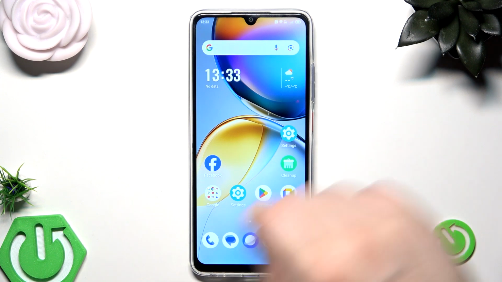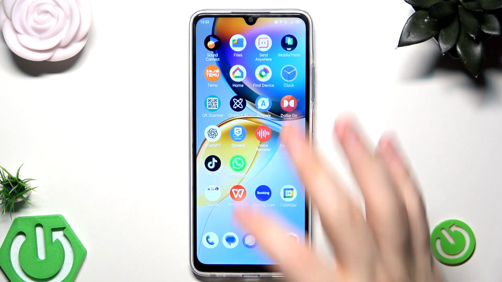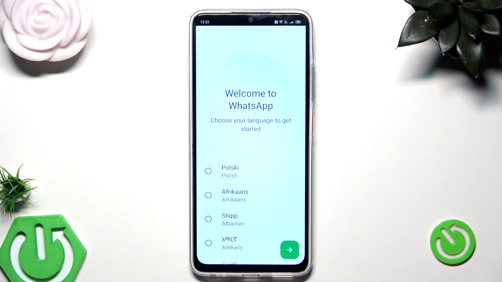Okay, so let's begin. I have just downloaded my WhatsApp to show you the whole process. And also, if you don't know how to create such a backup, on our channel there's a video where we are showing you the whole process of how to create a backup. Alright, so once it's done, simply let's open up our WhatsApp.